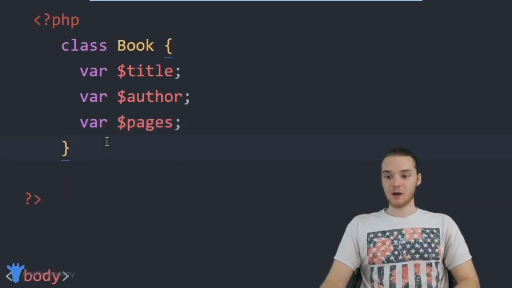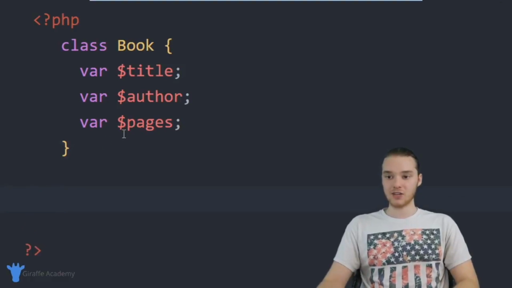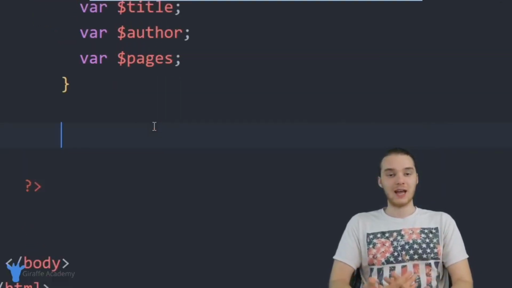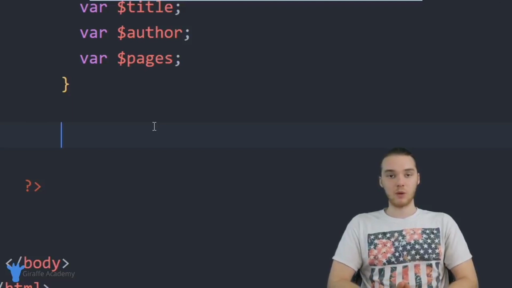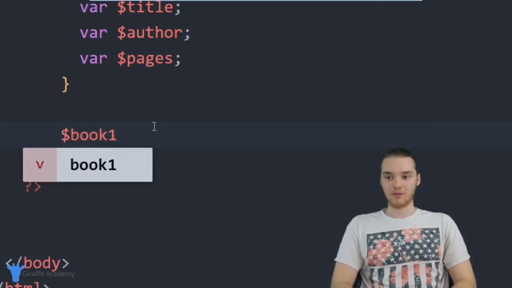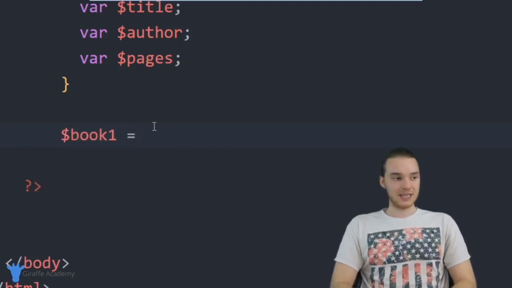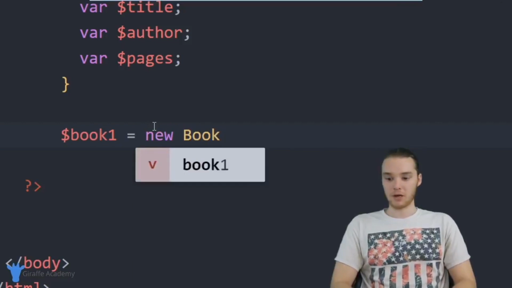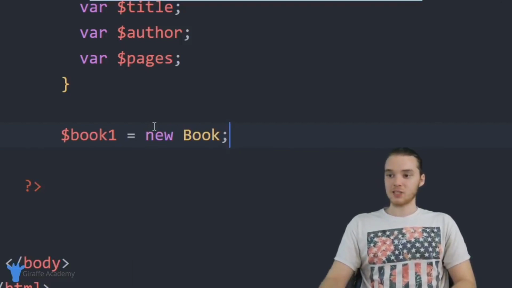What I can do now is I can come down here below this class declaration and I can actually create a book inside of my program. So I could model a real book in my PHP program. And we can create a book in our program much like we would create a variable in our program. So I can make this $, and I could just call this like book1, for example. And I'm gonna set this equal to new book, just like that.